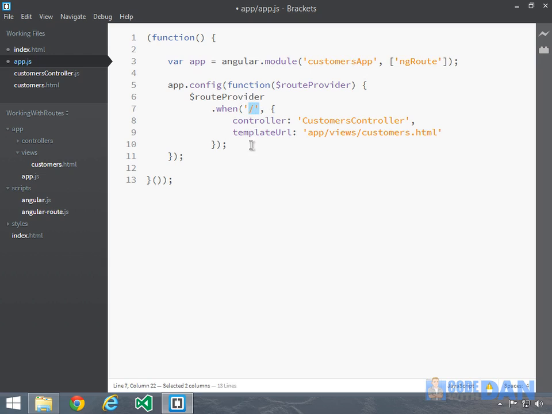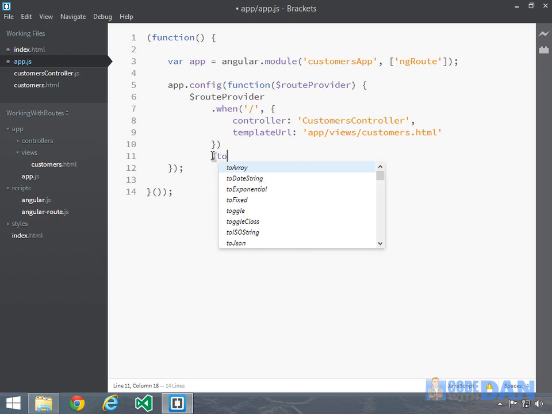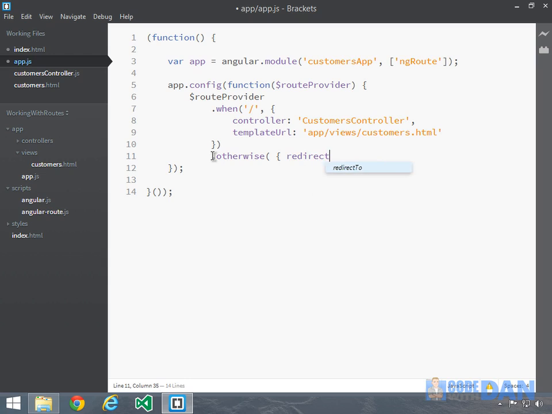Now, what if they go to a different route? So we can come in and add an otherwise in that scenario. And then in the otherwise, we'll do a redirect. So there's a property we can add called redirectTo, and then we can give it the slash here. And then we'll end that.